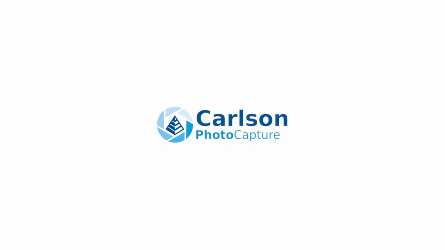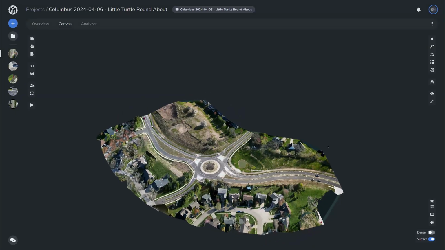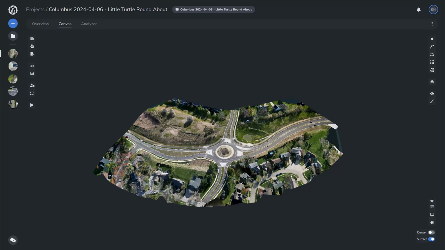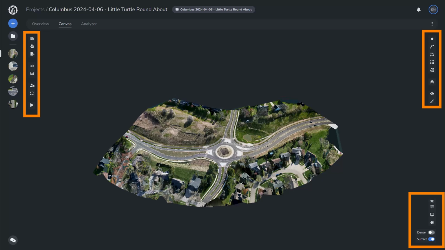Today we are going to be going over how to use the Canvas tab in Carlson PhotoCapture. The Canvas tab is your 3D workspace to annotate and analyze your dataset. We have 3 toolbars to use to manipulate our project: one on the upper left, the upper right, and on the lower right.